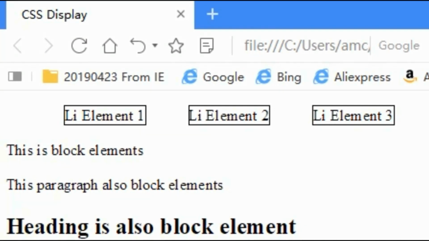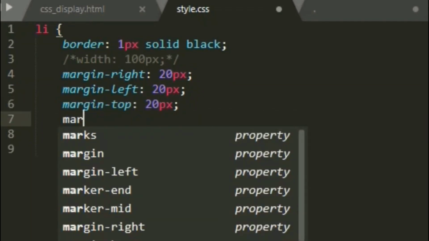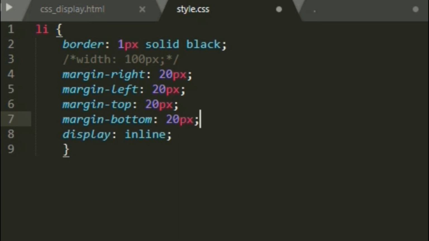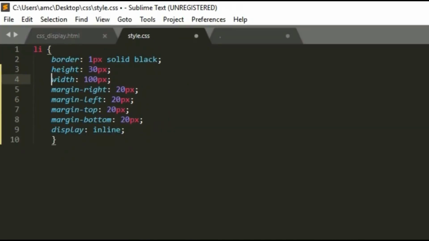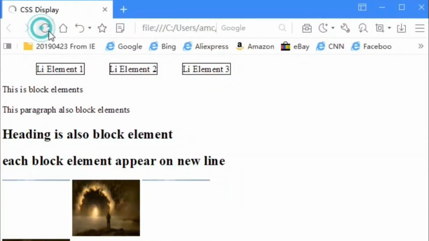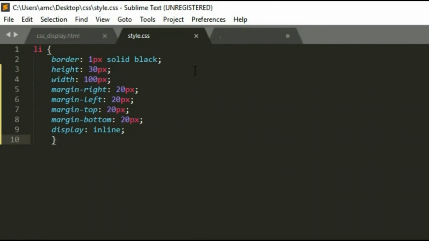But now if I apply margin top and margin bottom, and I also add height and width, save it and refresh the browser, you can see that nothing changes now. So even though we are able to give left and right margin, we are not able to give top and bottom margin. So this is the characteristic of inline elements. We cannot really have their own width and height properties.